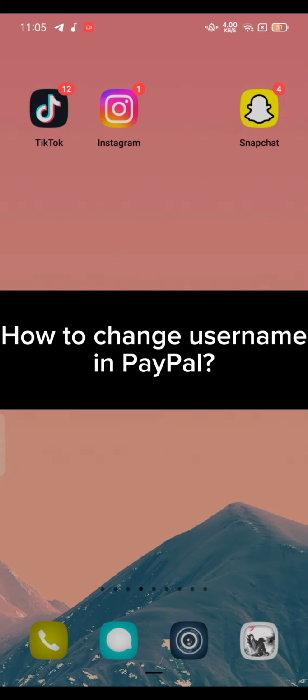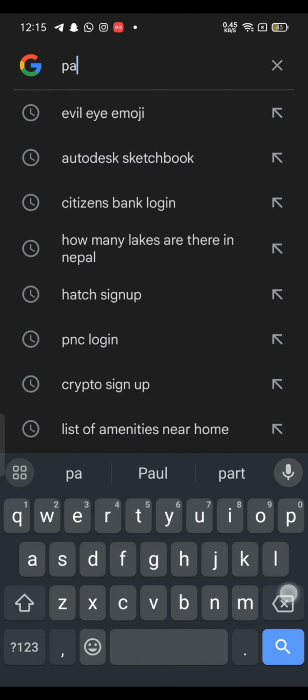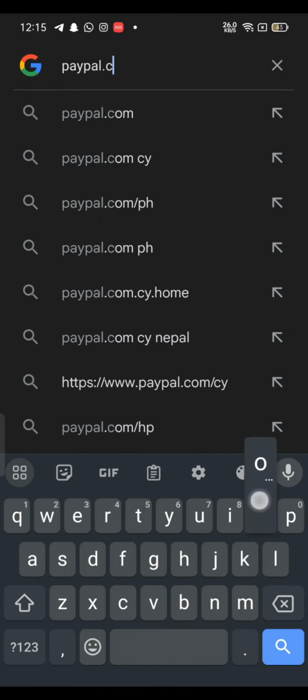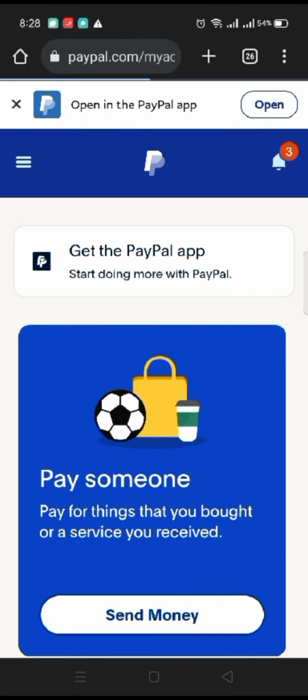To change your username in PayPal, firstly open your Google search. Type in paypal.com and make a search. The official page of PayPal will appear on the screen. Log into your account if you are not logged in and it will take you to the home page of PayPal.